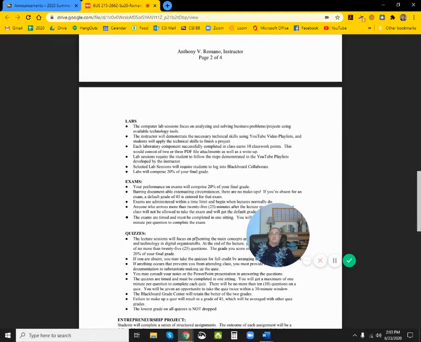Again, with exams, if you miss the exam, the only way you can make up a quiz or an exam is to have official documentation, which means if you go to a doctor, I need to have a doctor's note that you've taken a picture of, and it has to be on official stationery. It cannot be an email that the doctor sends to me.